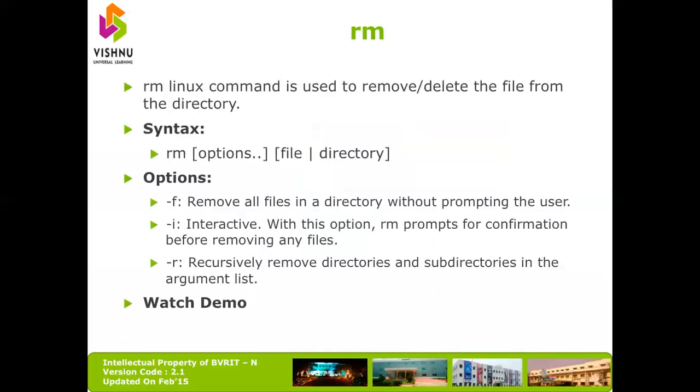Well, now RM is a command which is not for rename, rather it's for remove. It's used to remove, or what we call delete, a file from a specific directory. How does that basically work? I can do that forcefully. I can do that recursively. What do you mean by doing it forcefully or recursively?